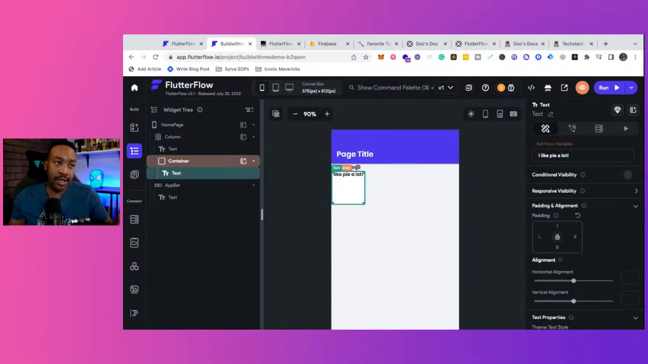So that's the basic format of how we're going to be looking at these pages. If you want more information or more examples, let me know in the comment section down below.